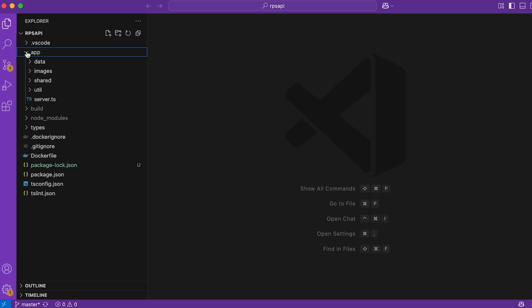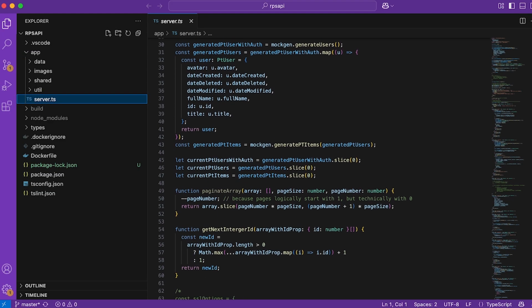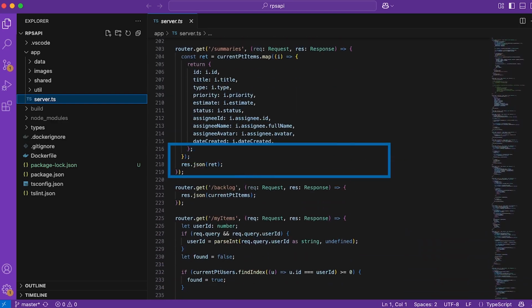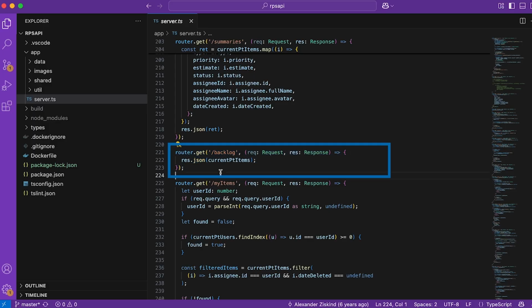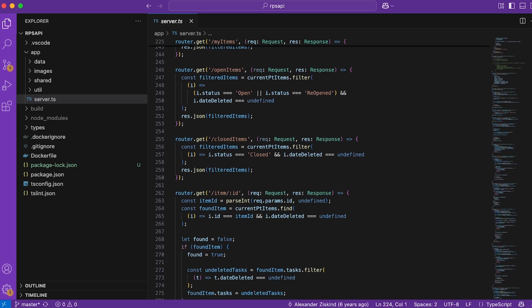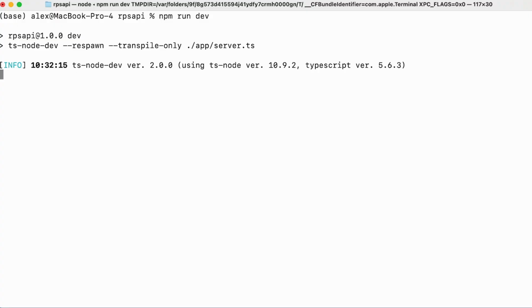But if you're really curious, the RPS API project looks like this. There's a server file here that's a TypeScript file, and all our routes are defined here. The route that we just tried using Postman is this backlog route, and it returns all the current items that were generated. There are many other routes defined here as well. We're going to be using some of the routes that we included here to build up our dashboard in the chart, but I'll specify those when we get to that section. You can just leave the process running in the background as you're developing your React application.